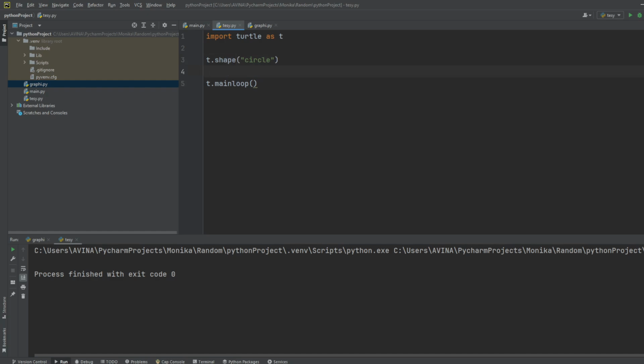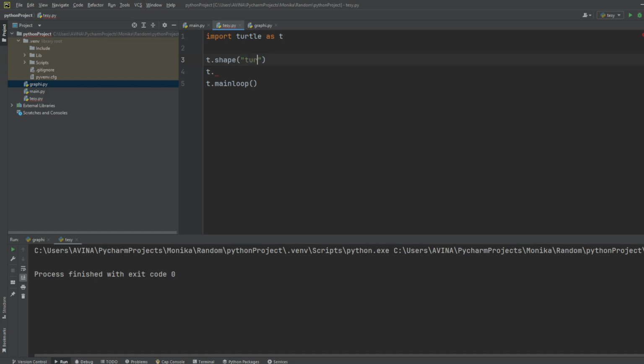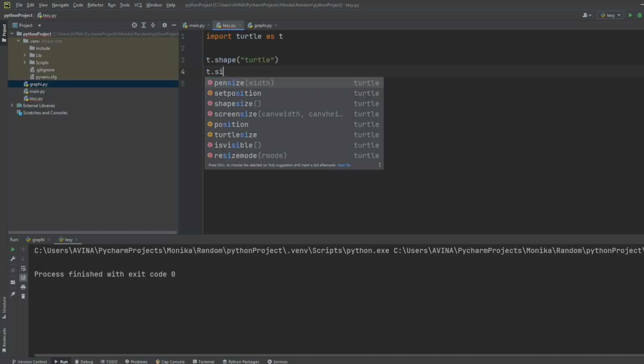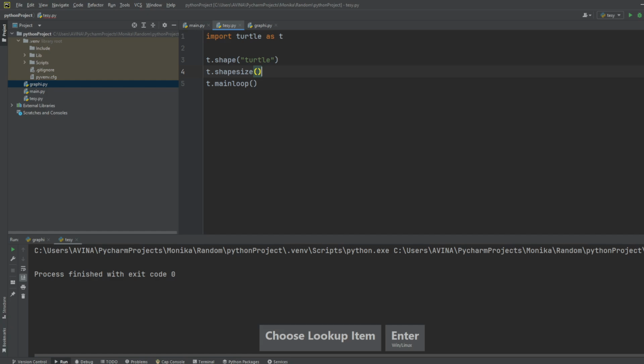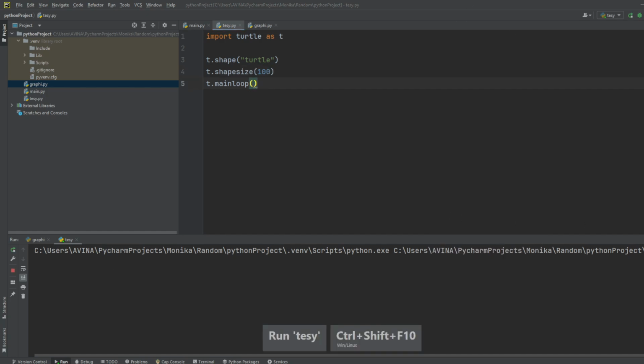Now let's go to our original code. You can see that t dot shape will give the shape which we want. I will put the original turtle one, and now I want to add the size, because the turtle's size was very small. I can give shape size here, and I'll provide one for now. Let's run this code. Here you can see the turtle size has now increased and is bigger.